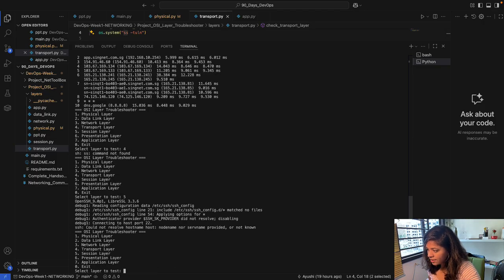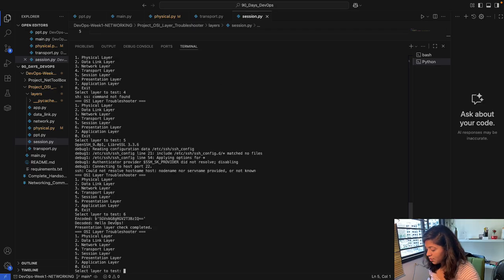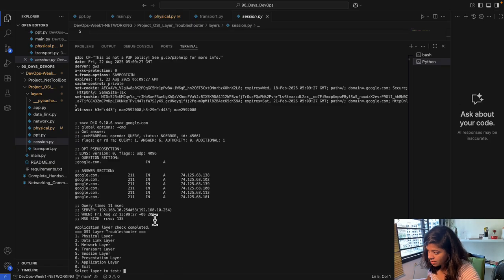Okay, SSH. Yeah, remember the session one that we were running? Yeah, username and it's everything correct. Okay, so now let's try the sixth layer, that is the presentation layer, the encoding and decoding one. Okay, it's working. Cool. See? Now let's check the seventh layer, that is, it's working too.